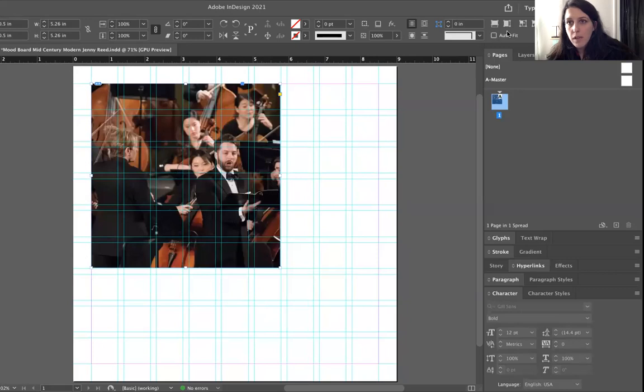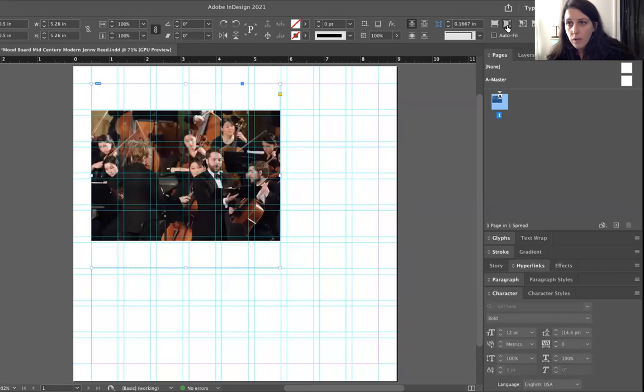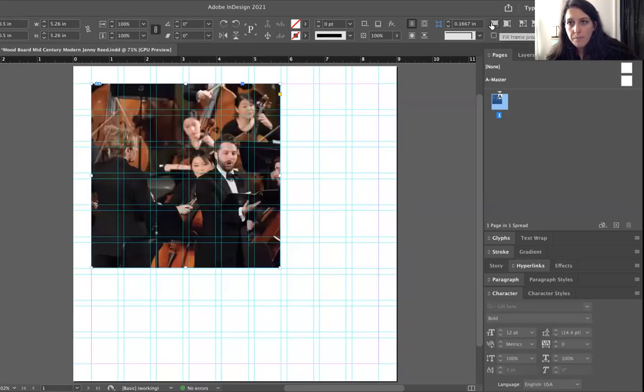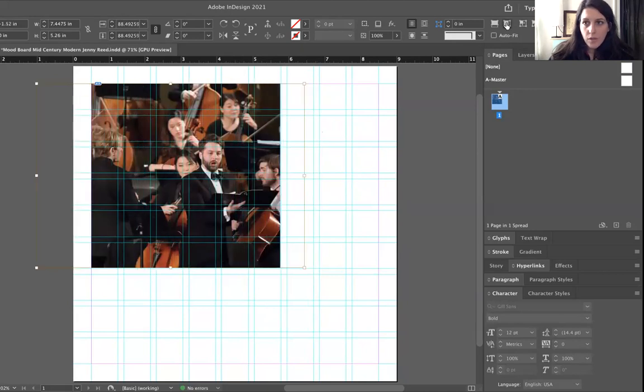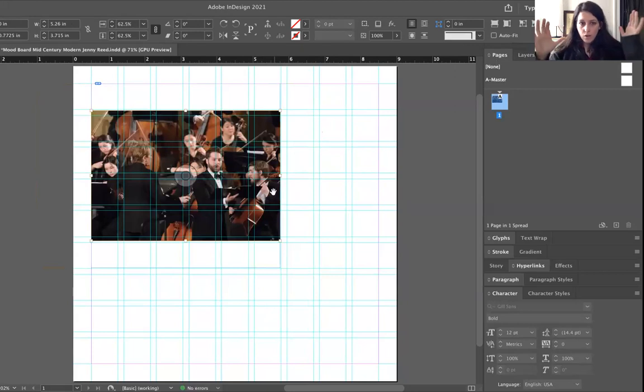We'll have to do something else actually. Fit content proportionally is going to show the whole image. Fill frame proportionally is going to fill the width and the height, as opposed to fit content proportionally, which will show the whole image that you have, but it might not fill the bounding box.